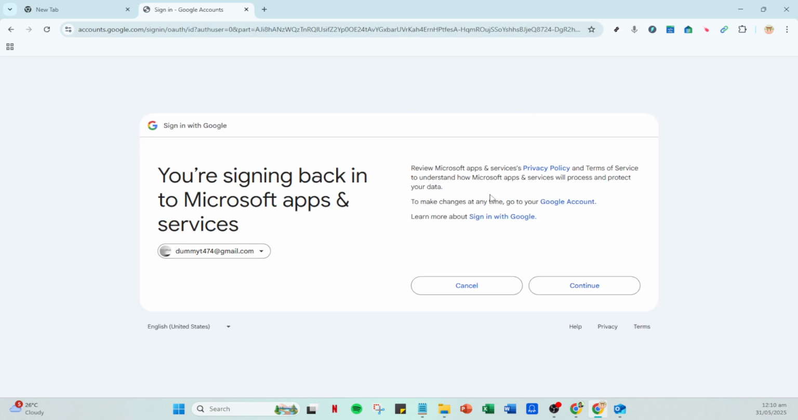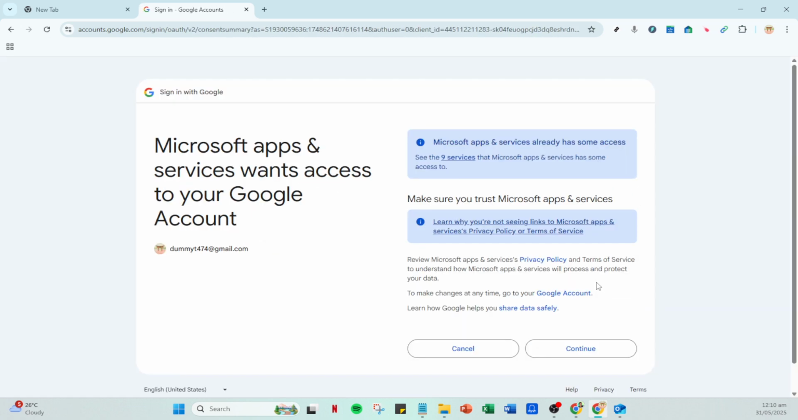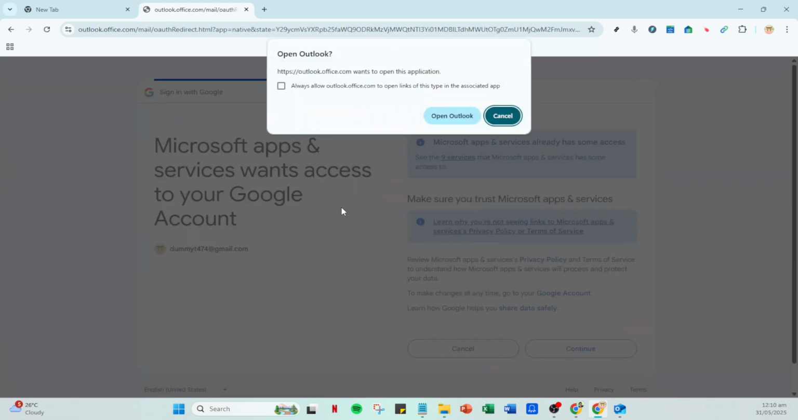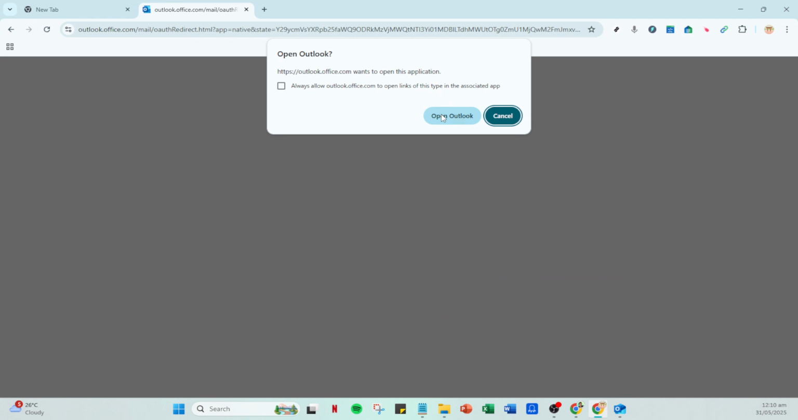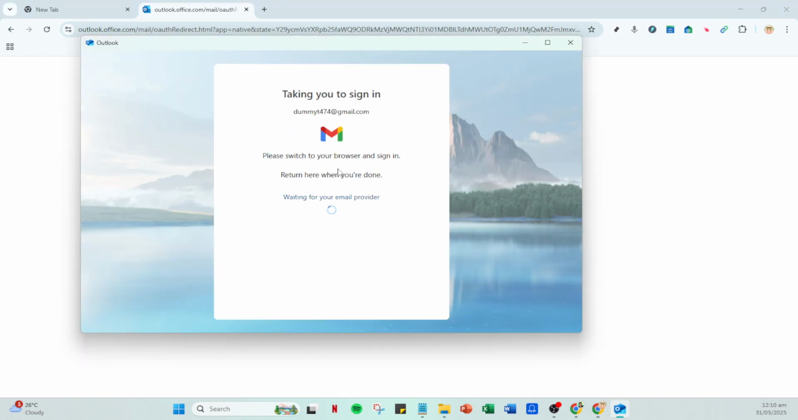Now let's input your Gmail address. Enter your full Gmail email address in the space provided. It's important to ensure that this is accurate to avoid any connection issues later on. Once your email is inputted correctly, we can move on to the next step. Click on Continue to Advance. This will prompt Outlook to communicate with Gmail servers, facilitating the addition of your account to the Outlook app seamlessly.